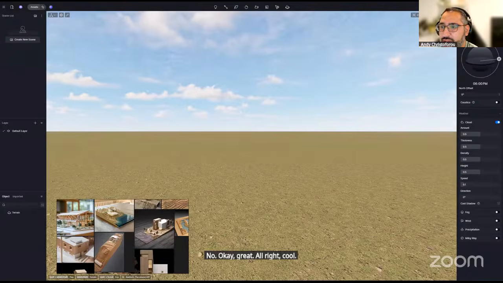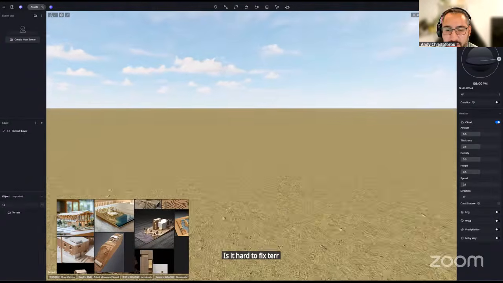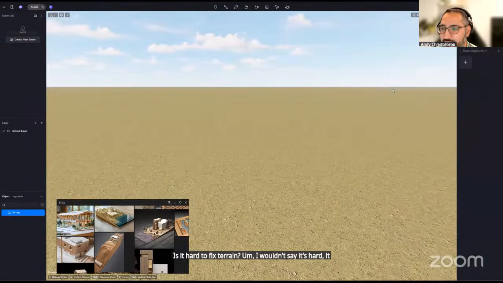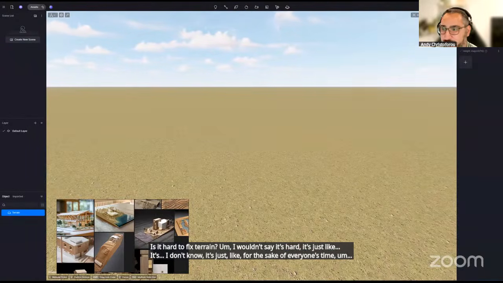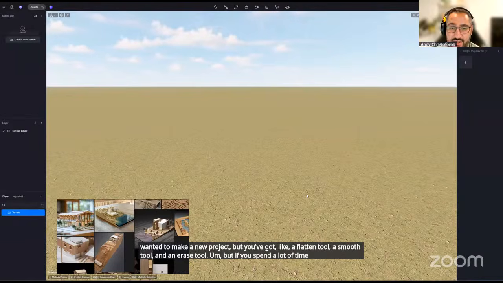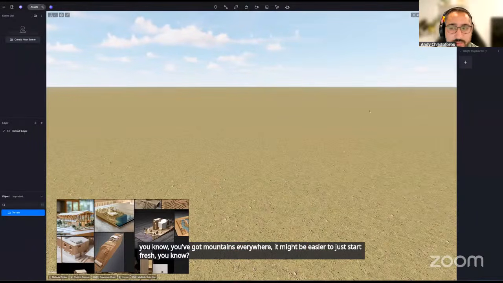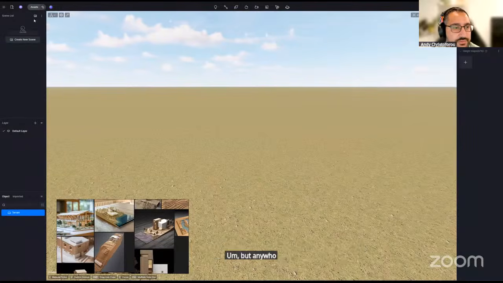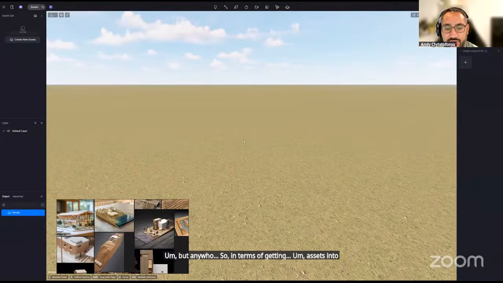So I'm going to switch back to fly mode because fly mode's where it's at. Is it hard to fix terrain? I wouldn't say it's hard. It's just, for the sake of everyone's time, I wanted to make a new project, but you've got a flatten tool, a smooth tool, and an erase tool. But if you've got mountains everywhere, it might be easier to just start fresh. But anywho, in terms of getting assets into D5, you've got a couple ways, right?